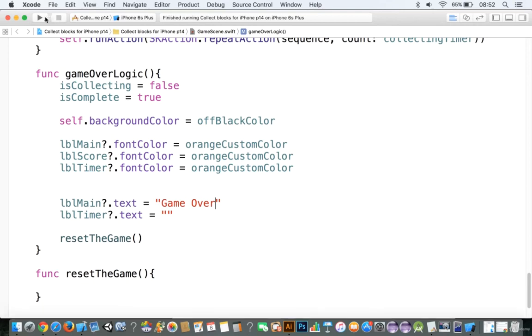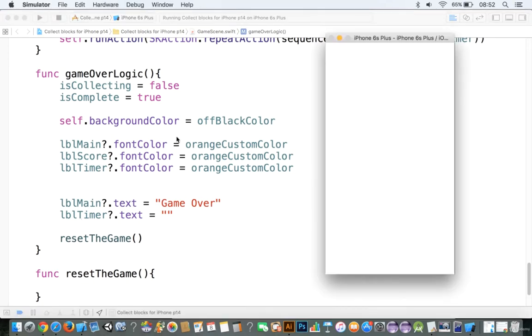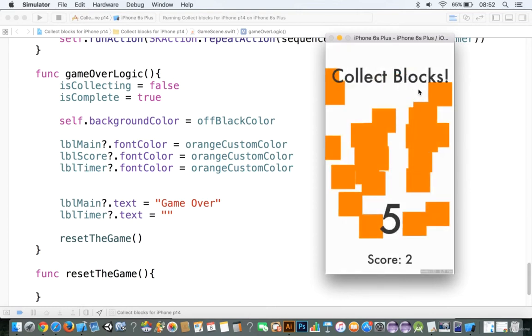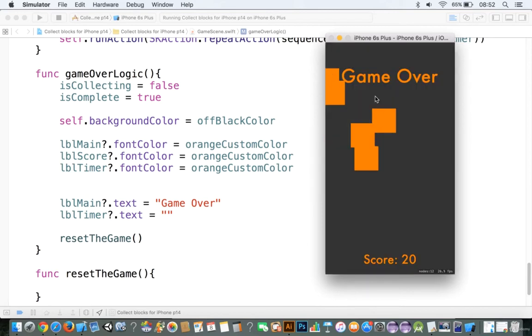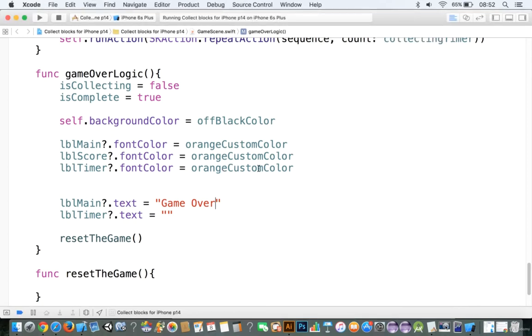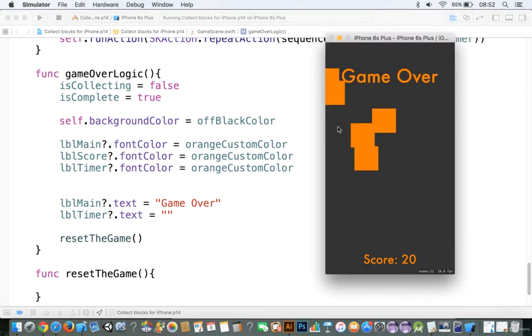Okay, so let's just take a quick look at that. Of course, we haven't added in the resetting of the game logic yet, but we can go ahead. It says collect blocks, and you've got to collect all the blocks. 4, 3, 2, 1, 0. Perfect. And then it just says game over here. Now, this looks a little sloppy.